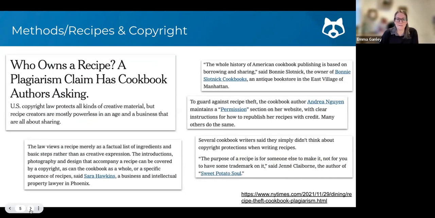I've just excerpted a few different bits and pieces here, but the law views a recipe merely as a factual list of ingredients and steps rather than a creative expression. So it's very, very analogous. But then there's this concept that the whole history of American cookbook publishing is based on borrowing and sharing. There's a big train of thought that these things are created to share, because you want other people to make the same things.